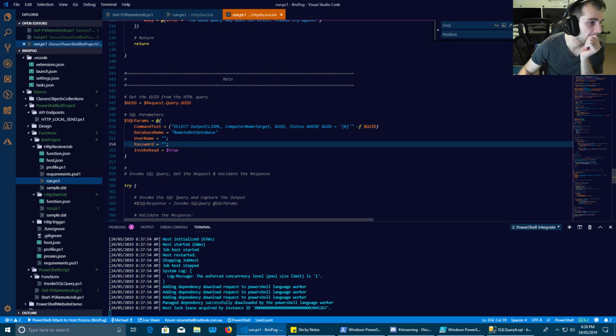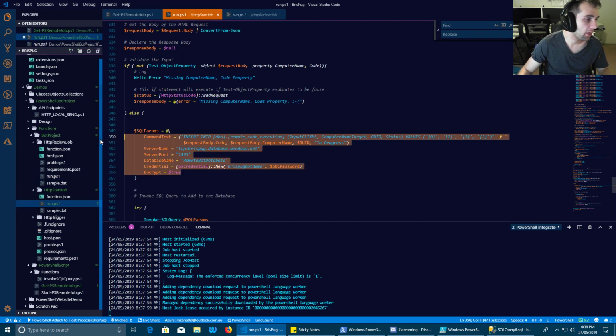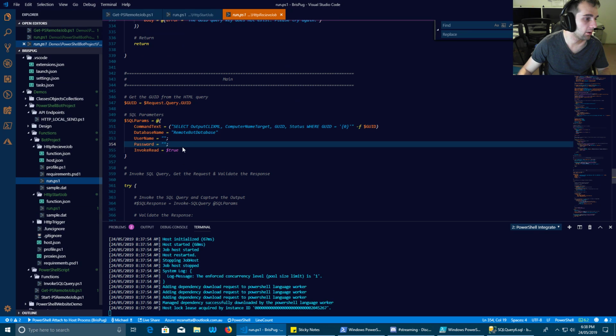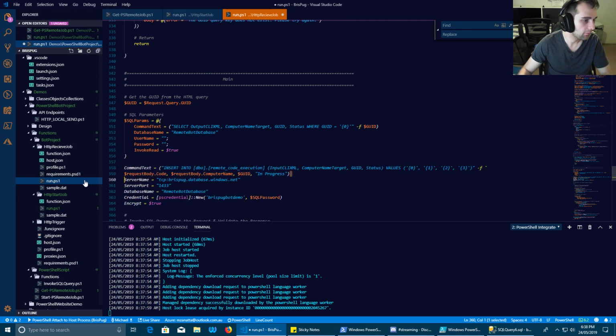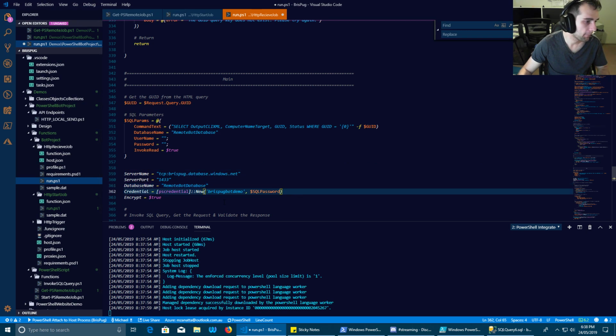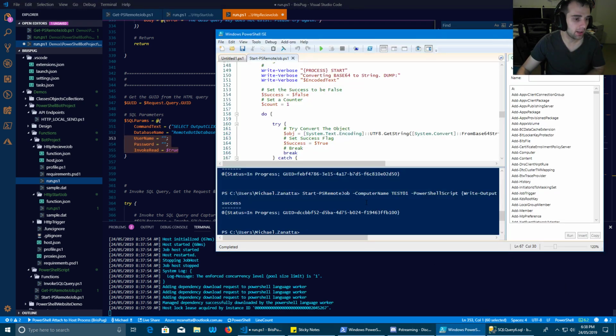Obviously, we've got a username and password. Because I'm super lazy, we're just going to copy that like so, paste, get rid of that. And so the way it works here is that GUID that you get back here is like your Azure Automation job ID. So I can now query just using that GUID.